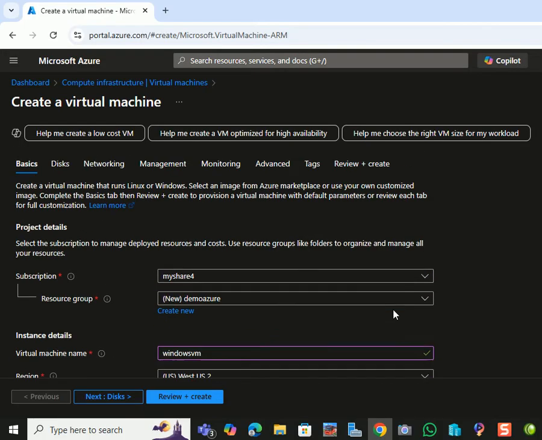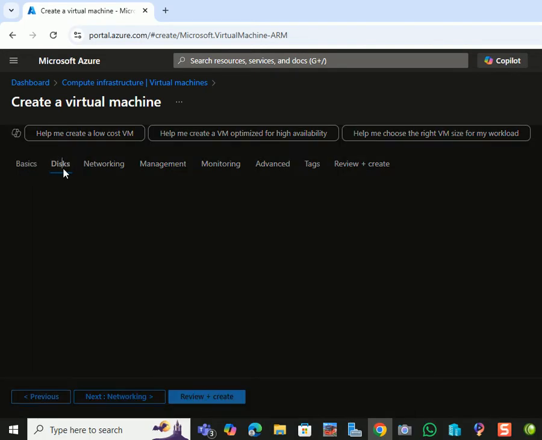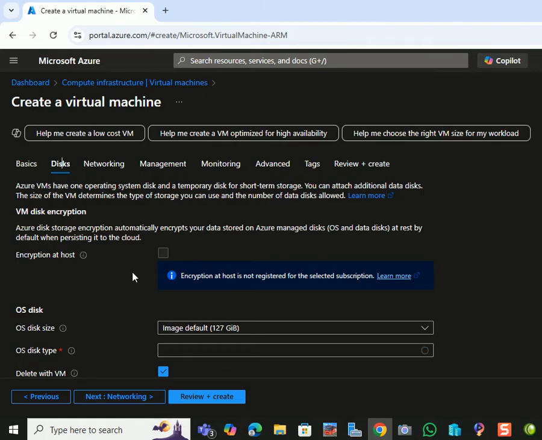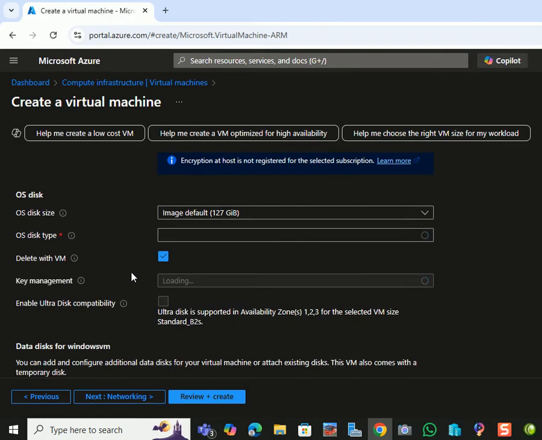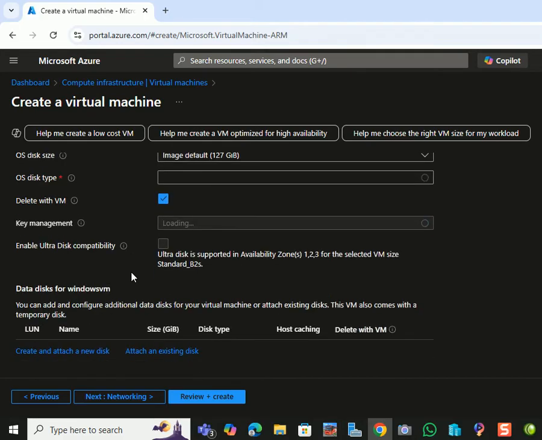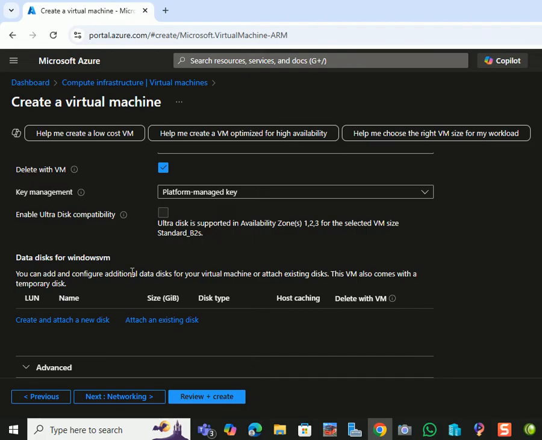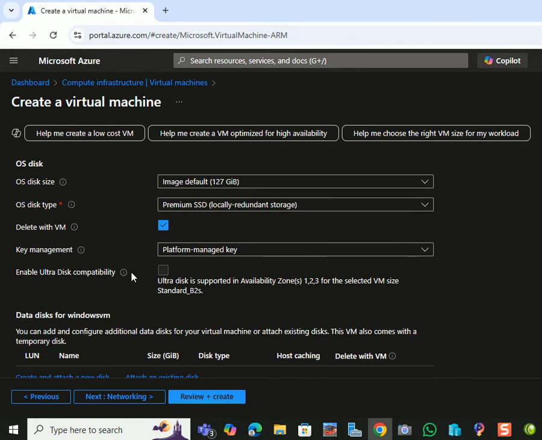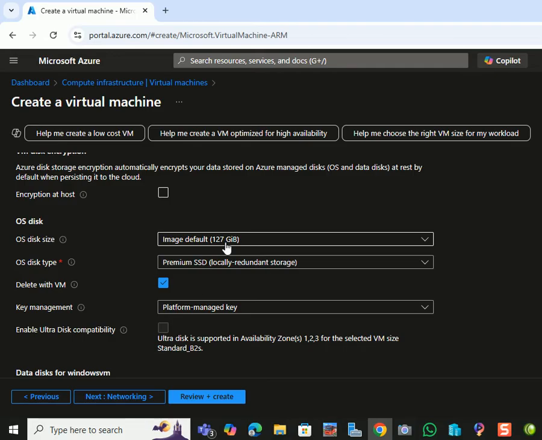Scroll up, in the top, the second column is disk. Whenever you are creating any Windows virtual machine in the Azure portal, the operating system drive, the C drive, has a default storage of 127 GB, and if you want, you can create and attach a new disk. In this demo I'm not creating an extra disk, I'm just accepting the default C drive, which consists of 127 GB.